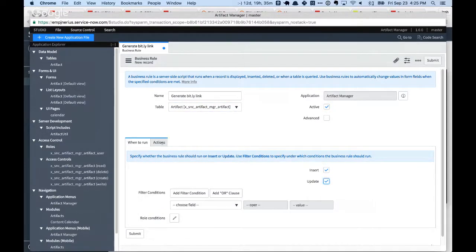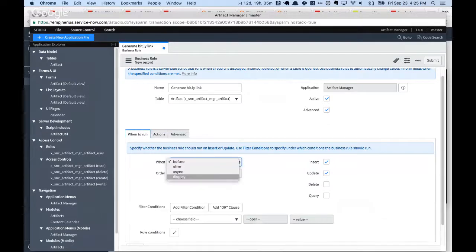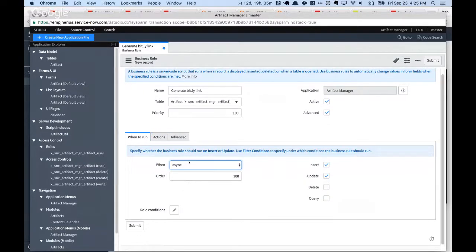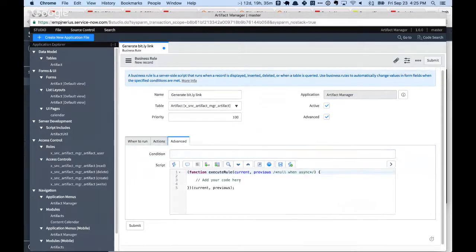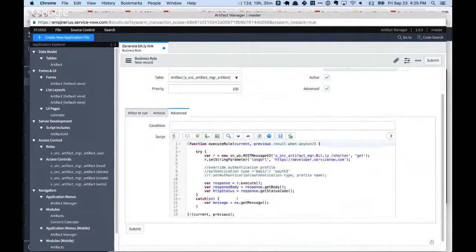And we're going to say that advanced on insert and update, we have to run async because we're in a scoped application, and in order to make REST calls in a scoped app, you've got to run them asynchronously, which is a good thing. We'll copy this in here for now, and let's see what we've got.